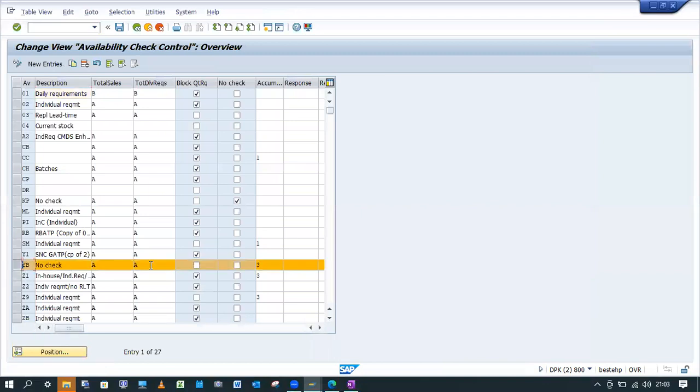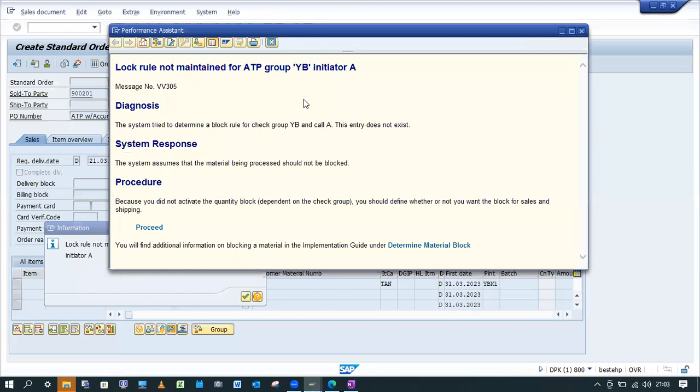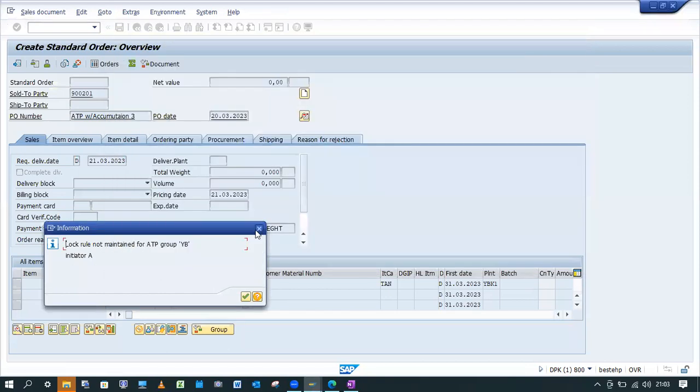Slash and OBZ2, YP. Let's maintain this block quantity. Block quantity. Let's save this. Okay. Let's try again a fresh sales order.